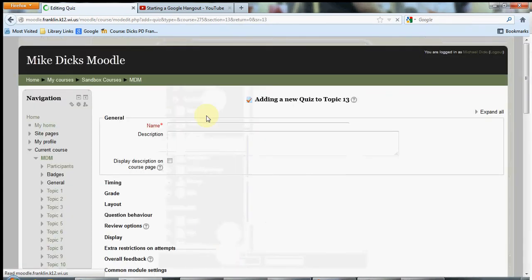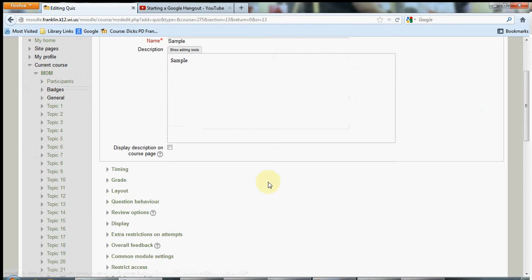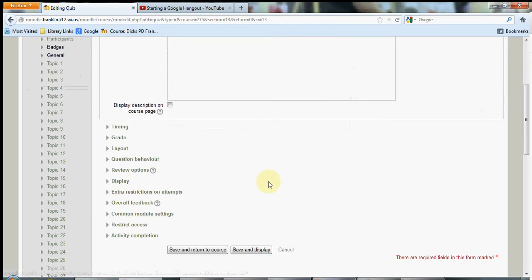Give this quiz a name and a brief description. There are many customizable bits to a quiz. We're going to go over just a few of them here.